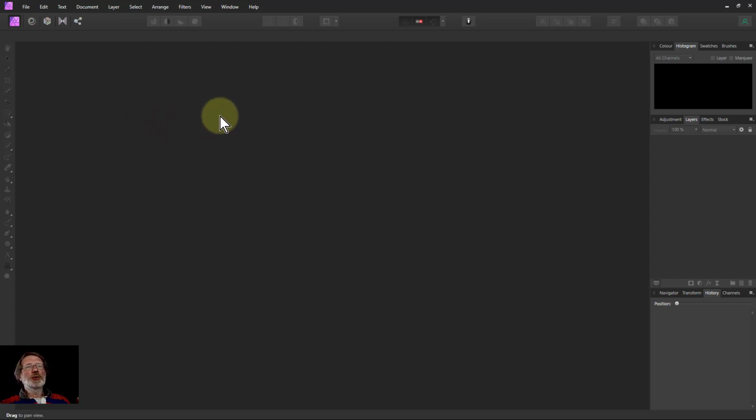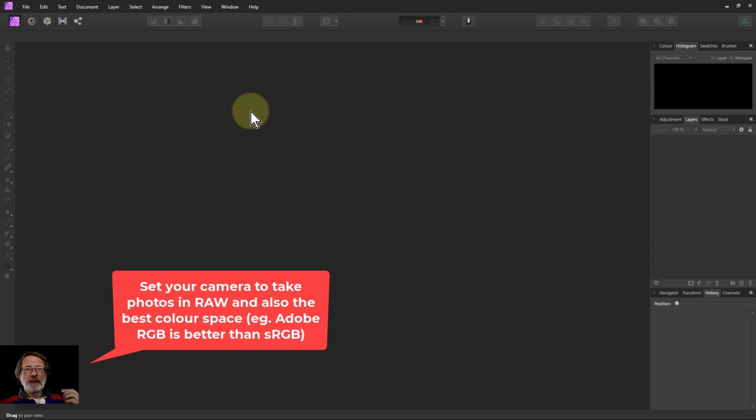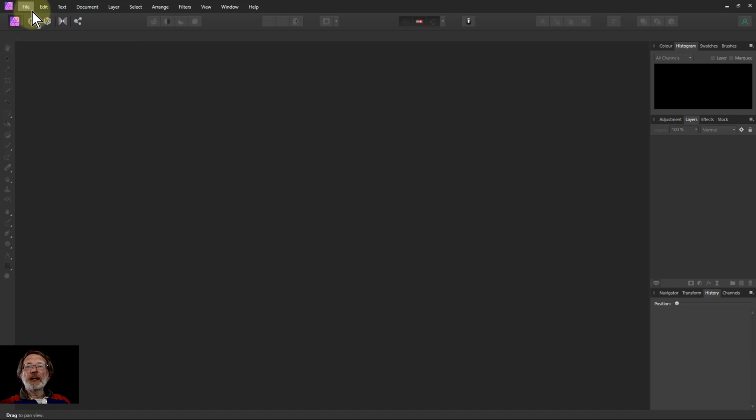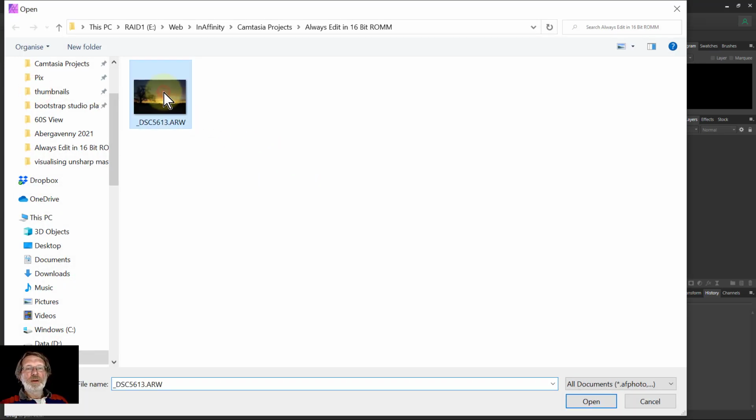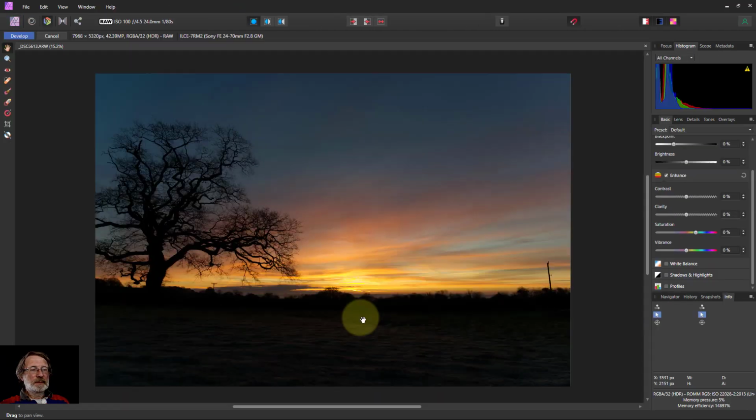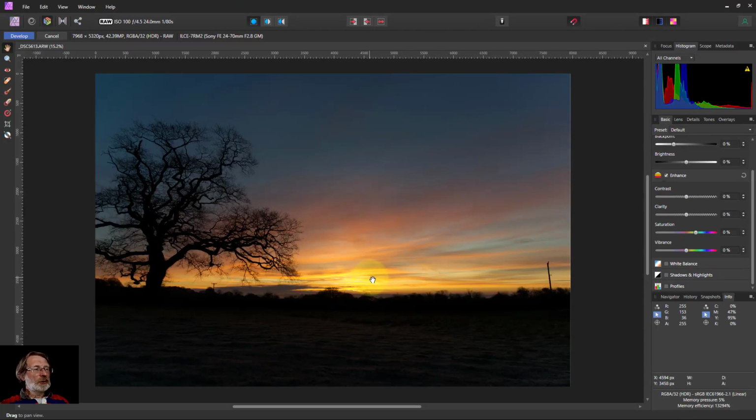Here is why you should always edit in 16-bit ROMM, and of course why you should always take photographs in RAW rather than in JPEG. So let's open an image. Here we go, nice little sunrise.